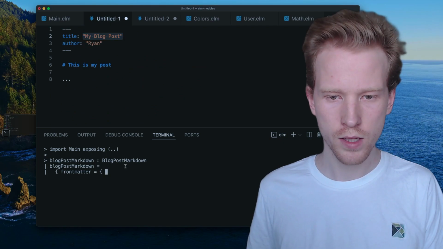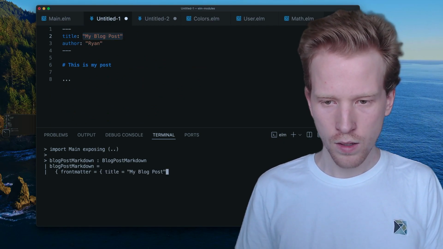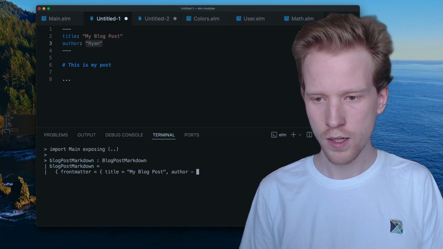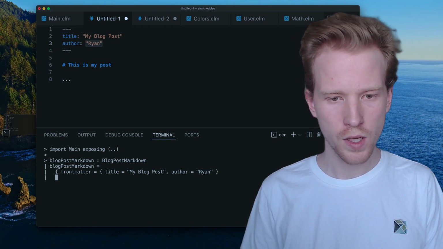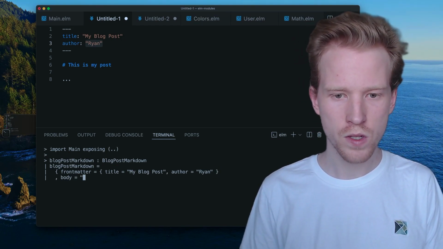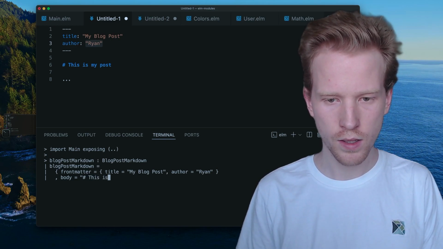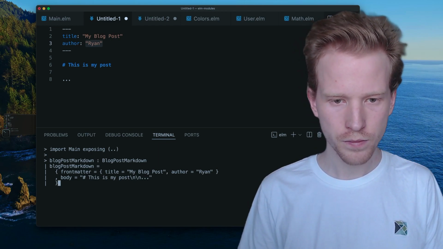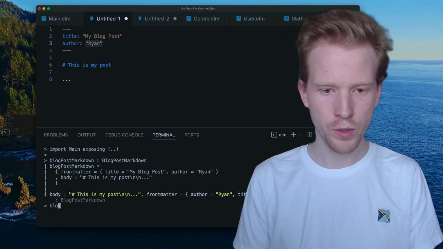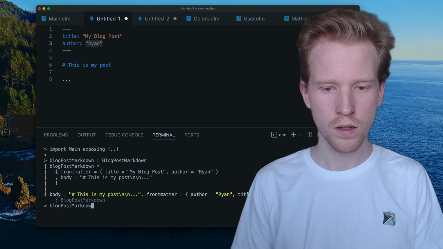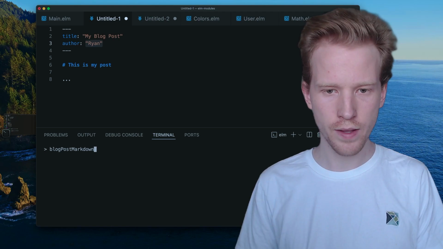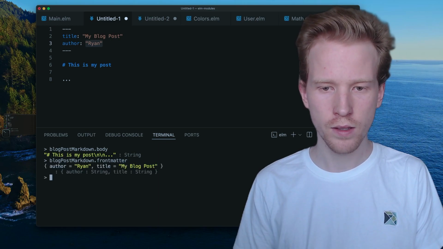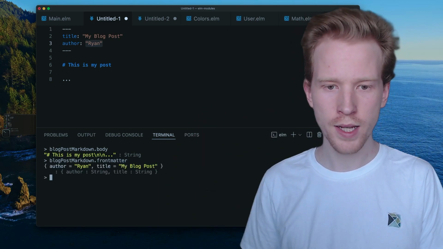We've got this. The title is that, and the author is this, right? Author is me. And then the body is what we saw here. So it was like, this is my post. It had 2 new lines, and then it had dot dot dot. So I've got this variable now, blog post Markdown, and I can access all kinds of stuff on there. So blog post Markdown has a body field that gives you that string back. It has a front matter field, and that's going to give me access to the author and the title, that kind of thing.